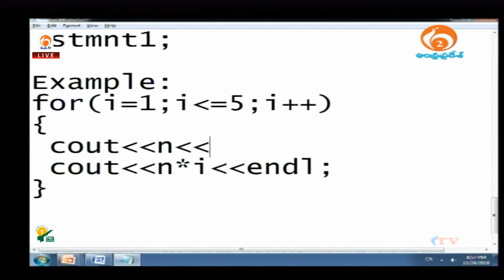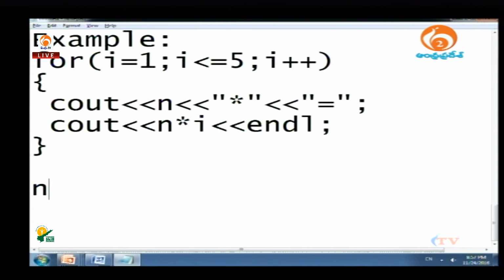n star equal to. Okay. So this indicates that we will get output in this format: n star equal to n star. We have to write one more thing here, that is I. Okay. n star I means what here? I equal to some value, we will get in this format. That is the calculation of n into I.